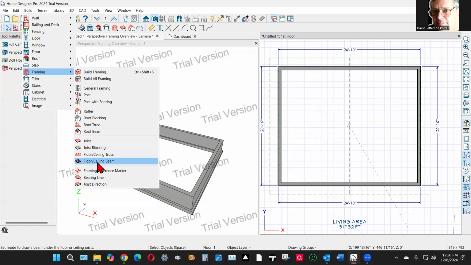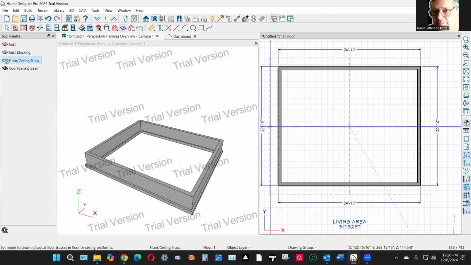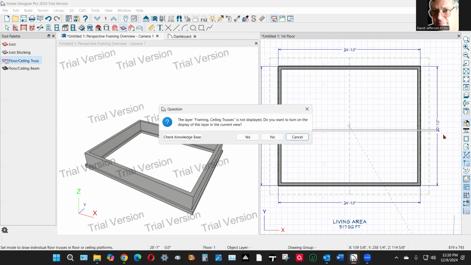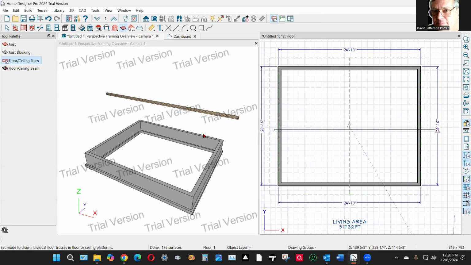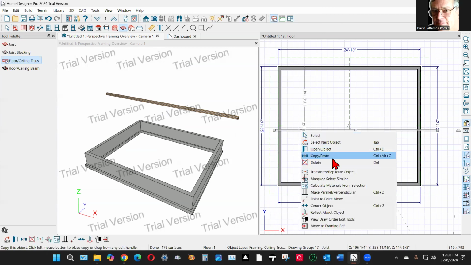Create. Let's see, floor ceiling truss. Okay. Right there. You see that? Floor ceiling truss. I'm going to click on that to make it the active tool, and then you just left click drag. And this is just telling me that the layer is not turned on in the camera layering set. So I'm going to say yes, I want it to show. And well, that's not very impressive looking. Let me get rid of that.